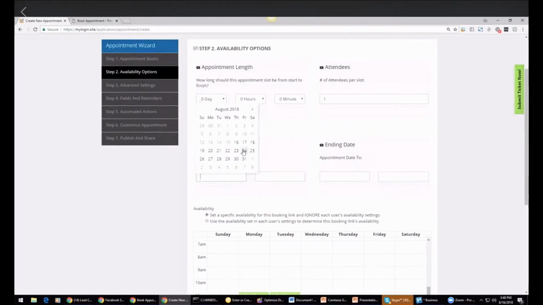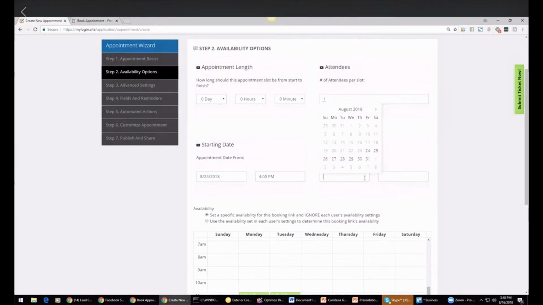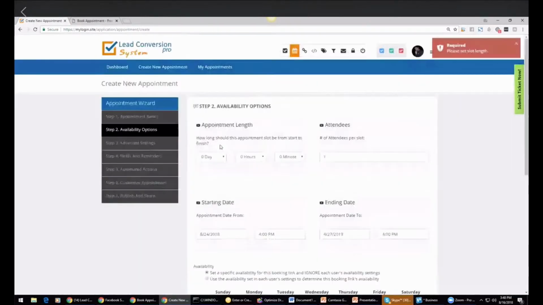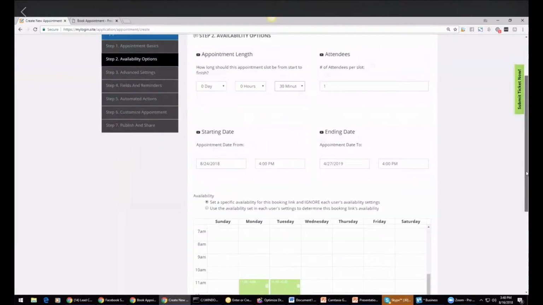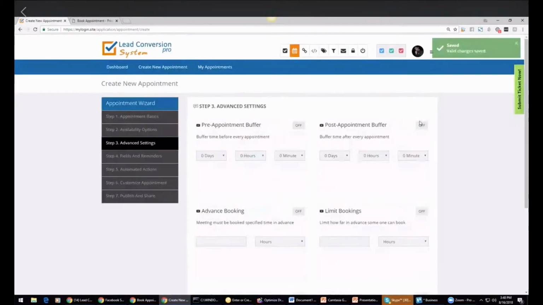They say, okay, so let's set a start date today, and let's include like 3 months from now, 3 years from now, whatever it is you want to do, and we'll click the Save button. Okay, now it wants to know slot length, so we'll just put in 30 minutes. Notice it'll tell you if you need to do something else. So there you go, pretty easy, right?